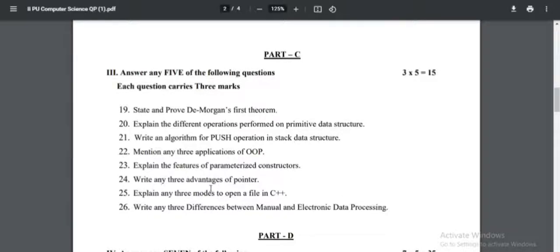And write any 3 advantages of pointer, how this pointer is helpful and what are the advantages, that will be an important thing. And explain any 3 modes to open a file. So in this you need to concentrate on the modes of file operation, opening of a file, closing of a file, updating, like that. Okay, at last, we are going to get a difference between manual and electronic data processing, that is related to DBMS. So that will be an important thing.